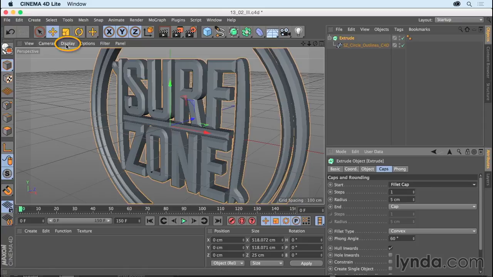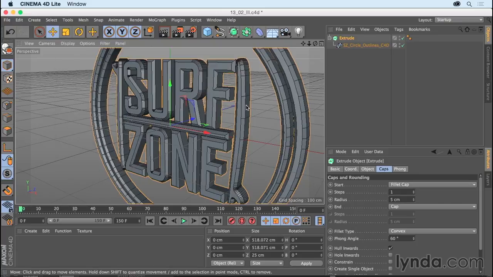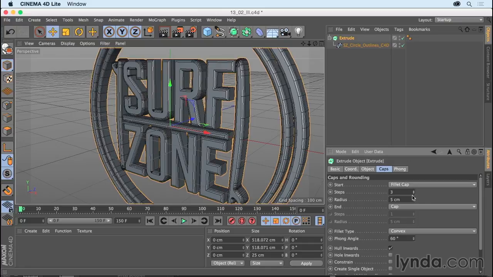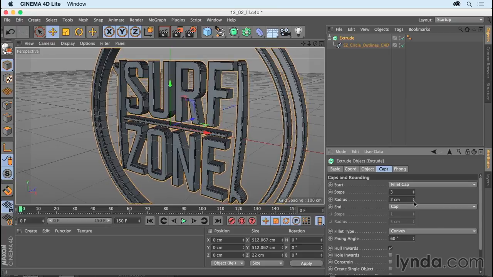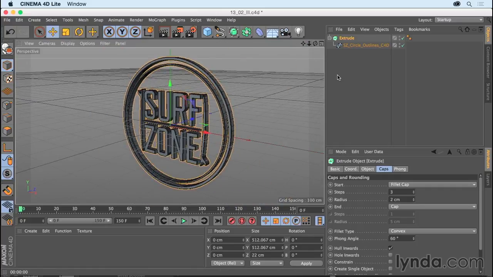And to better see what's going on, I'll go to my display options here and look at the lines. So here you can see the lines of my geometry. I want to add 3 steps. 1, 2, there we go. So now I've got 3 steps total, and I want to decrease the radius. So we'll just bring that radius down to a setting of about 2. Now, when I hit my render button, you can see it's been extruded, and I have these nice rounded edges that are catching the highlights of my light.